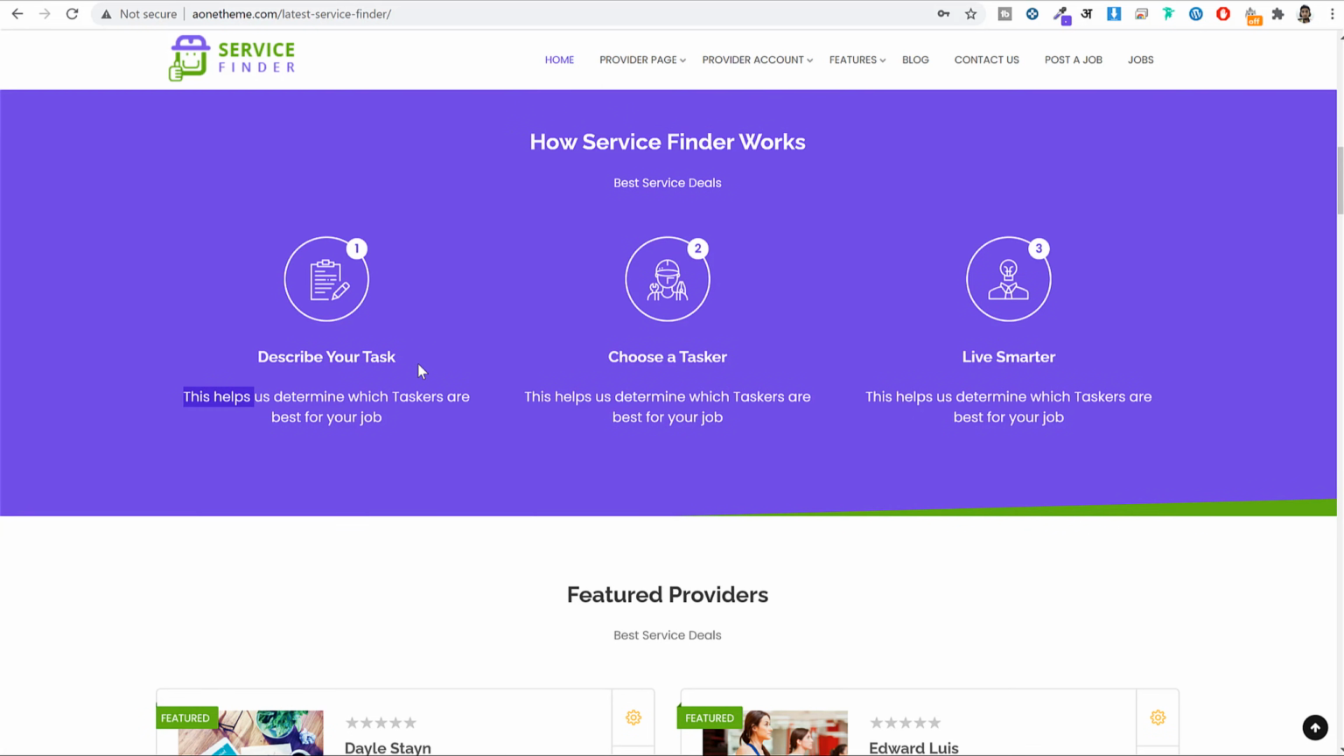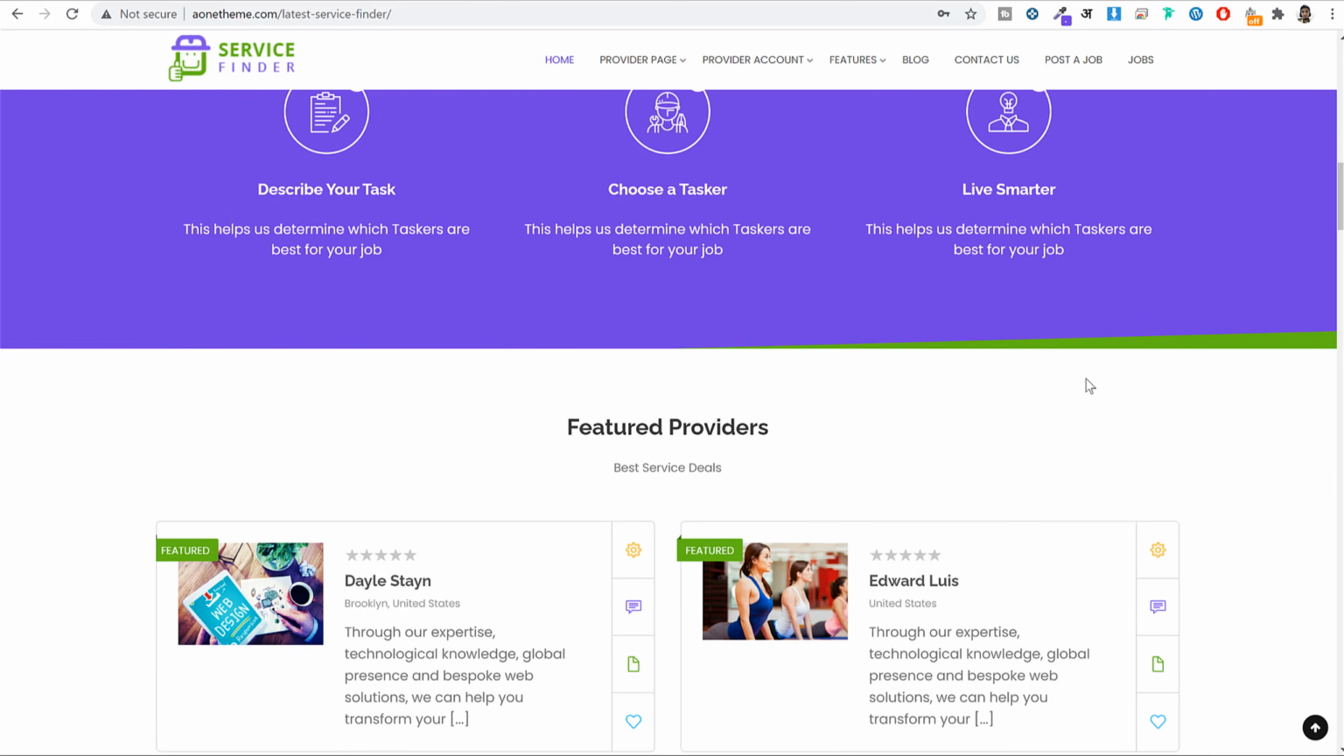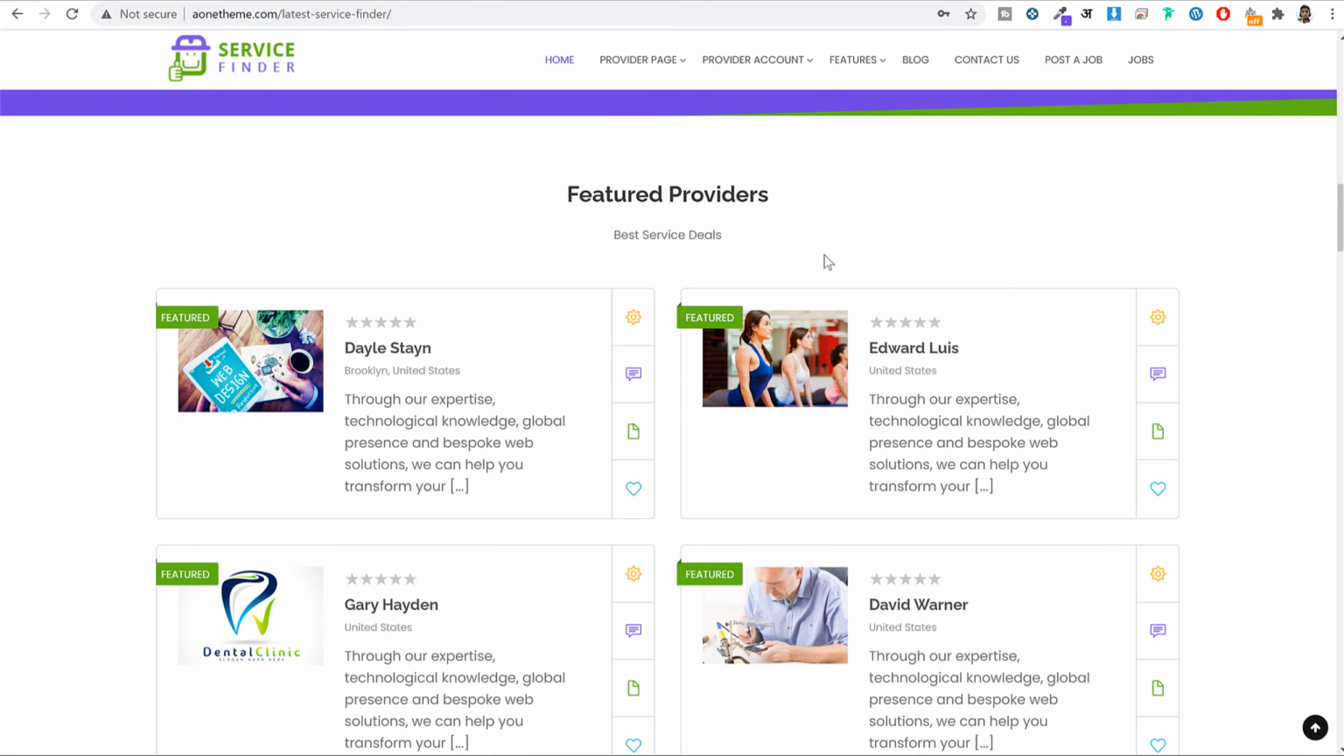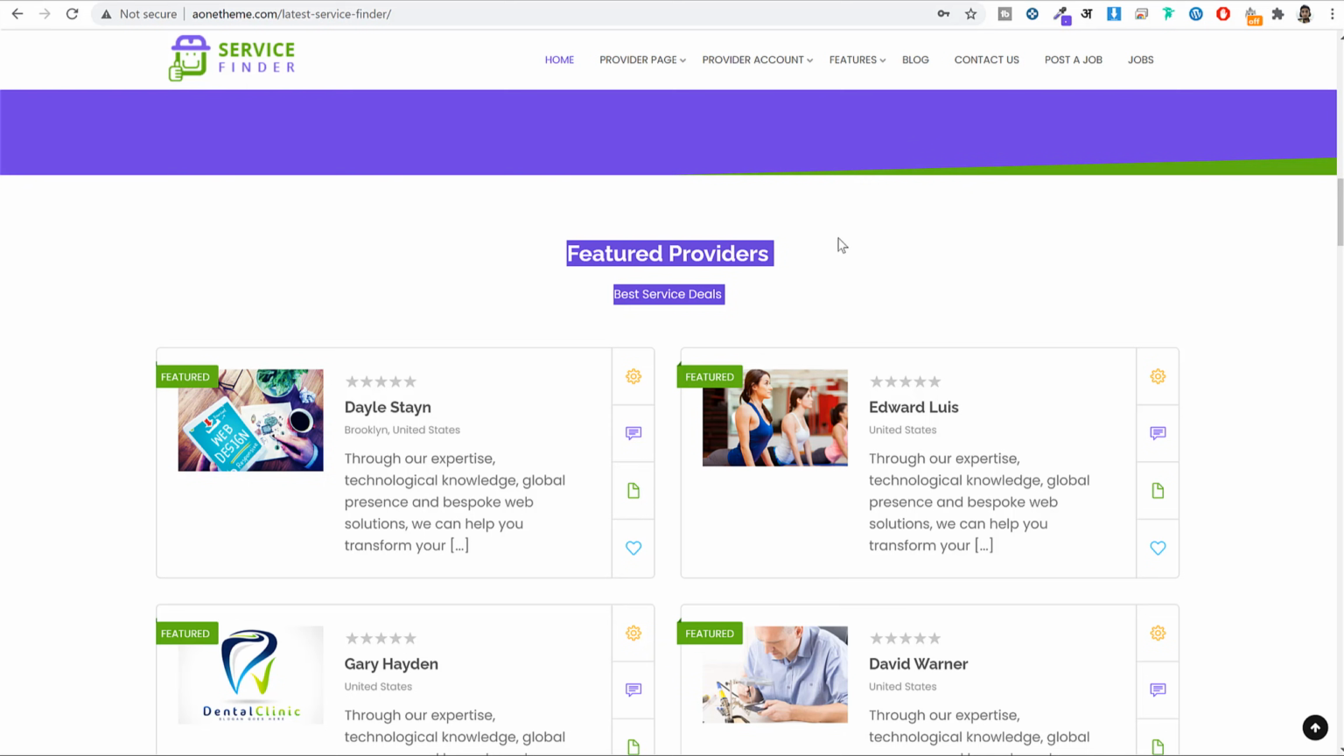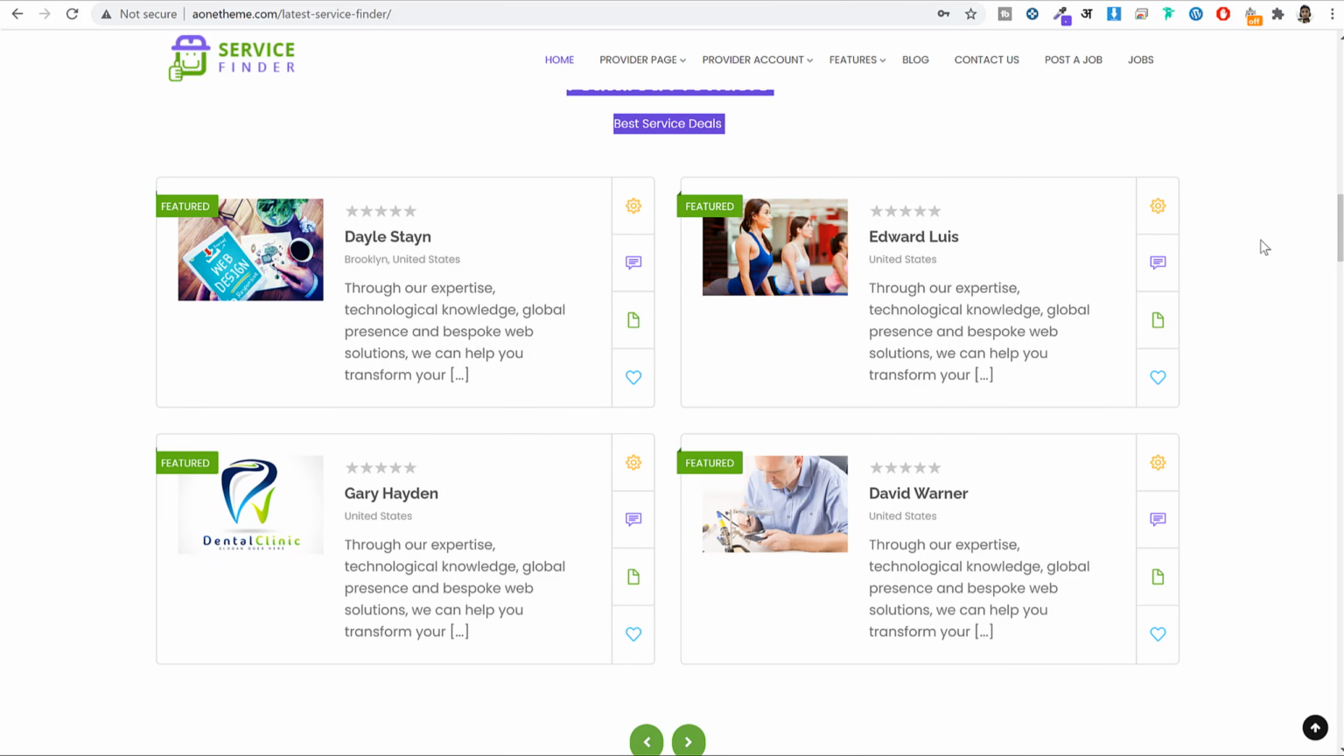So you can describe your task, you can choose a tasker, or you can choose a service provider, and your transaction will be done. And here we have some featured providers. We'll create different packages, which I'll show you very soon, so that we can have these featured providers over here. We can display some providers on the home page.